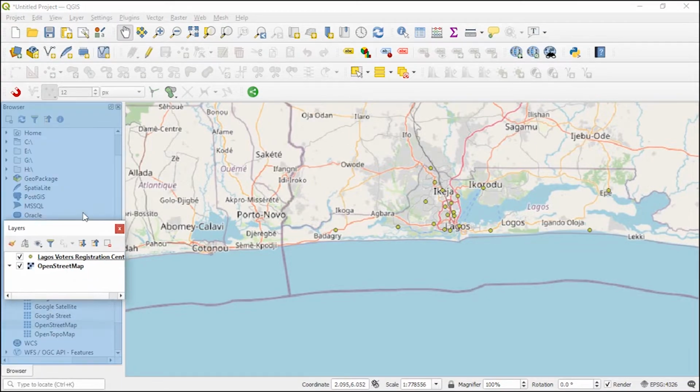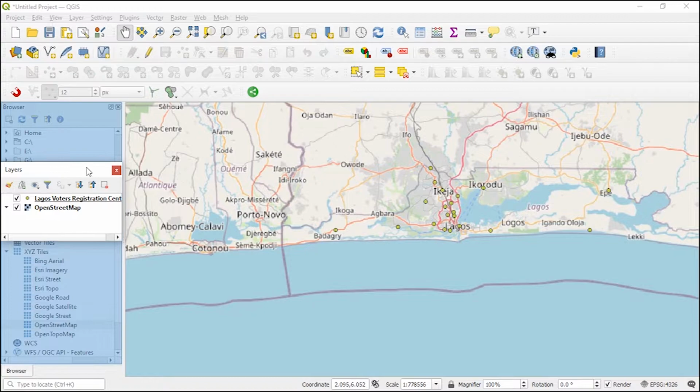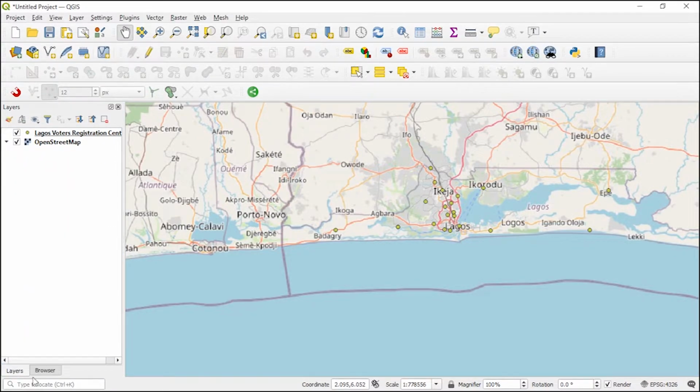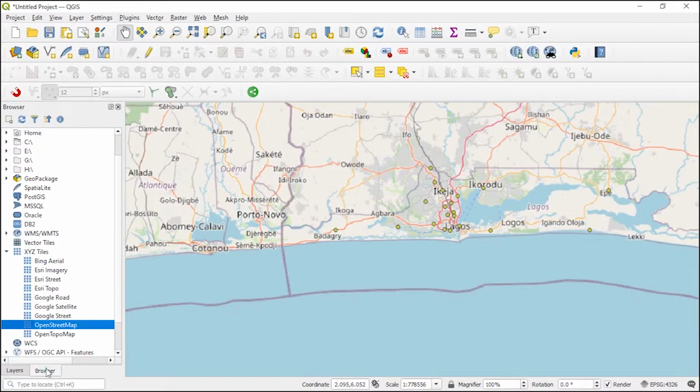I can bring it again. I'll drag it to the top. I can just click this tab to activate any of the ones I want to work with. So here, that's your layer and browser panel.